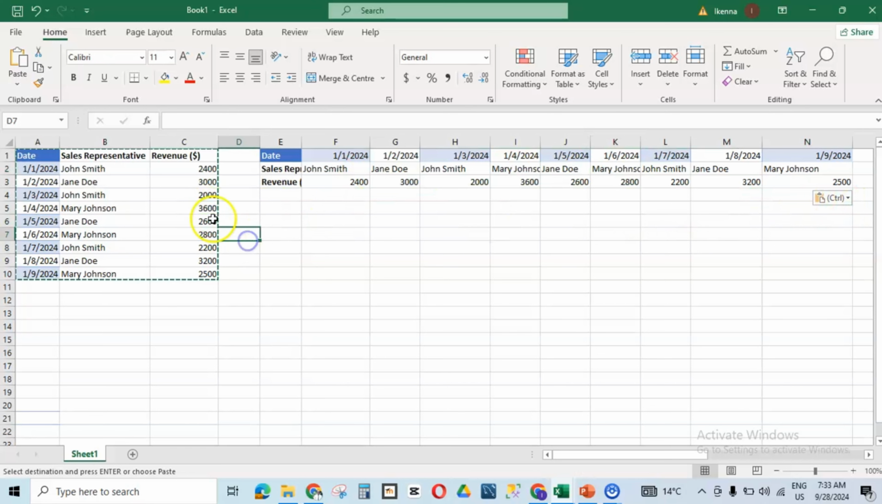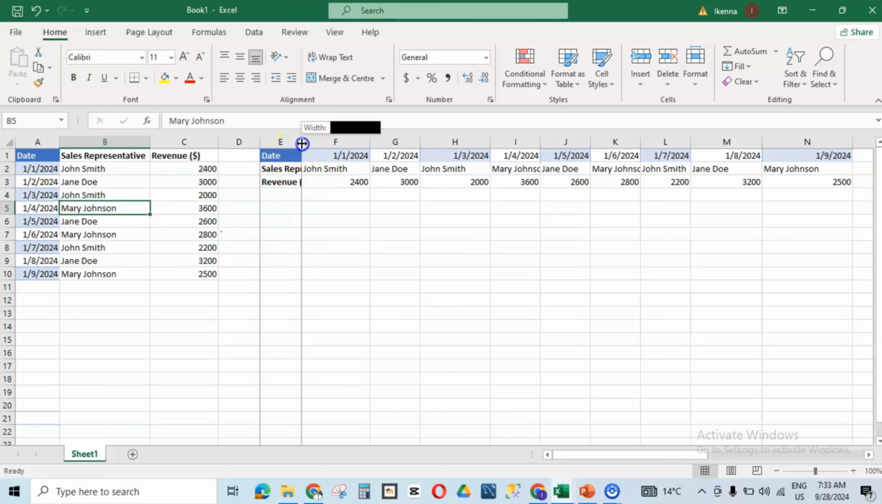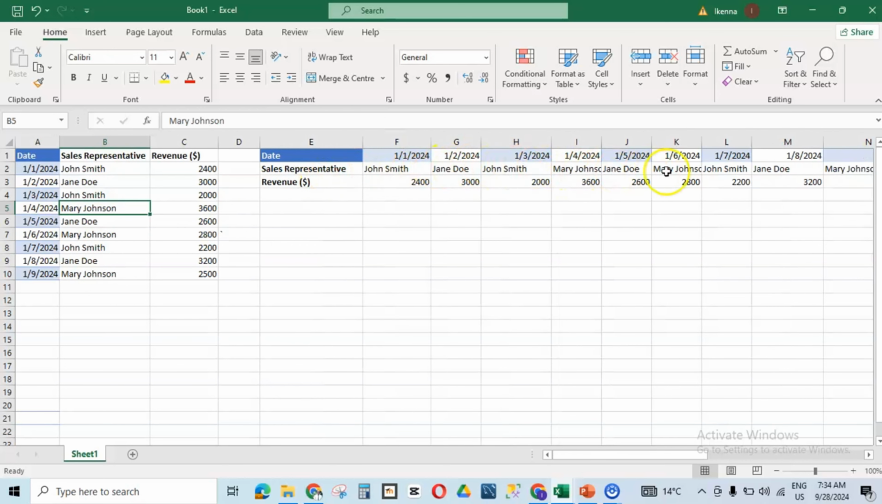So what we have here is the same thing we have here, just that we changed the orientation. Here is now horizontal, while here is vertically represented. So the date we have here is the date we have here, and the sales representative we have here is the same sales representative we have here. So the orientation has changed.